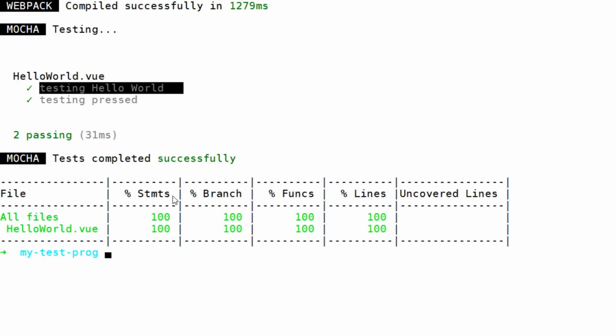This is a code coverage package that tells us what files we have, branches like if-then statements, how many functions, how many lines were covered, and how many statements were covered. So you can see that our code coverage is excellent for a really basic hello world example. We want to make sure we get this all set up so this works.